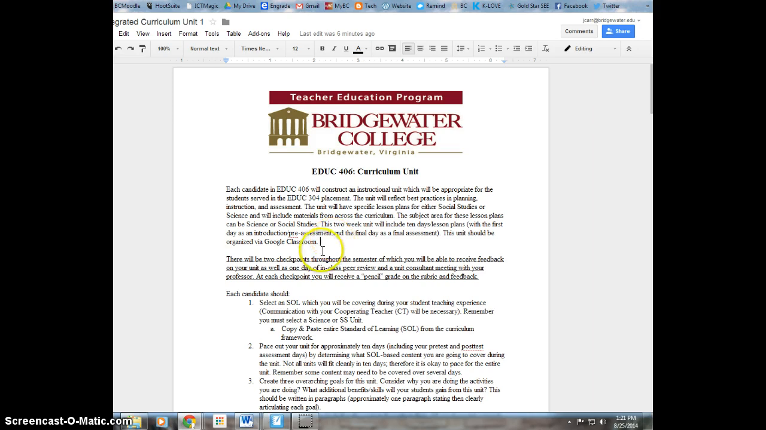This unit will be organized via Google Classroom, so you'll have a folder and you'll be able to submit everything there. There will be 2 checkpoints throughout the semester where you'll get feedback on your unit. These checkpoints are optional, but as I've been highly encouraged by some of my previous students to start this early, I would definitely encourage you to do that for sure. So the more you do, the more feedback you'll get, and hopefully the better grade that you'll get in the end, right? All right, so yeah, like it says here, pencil grade on anything that you work on.